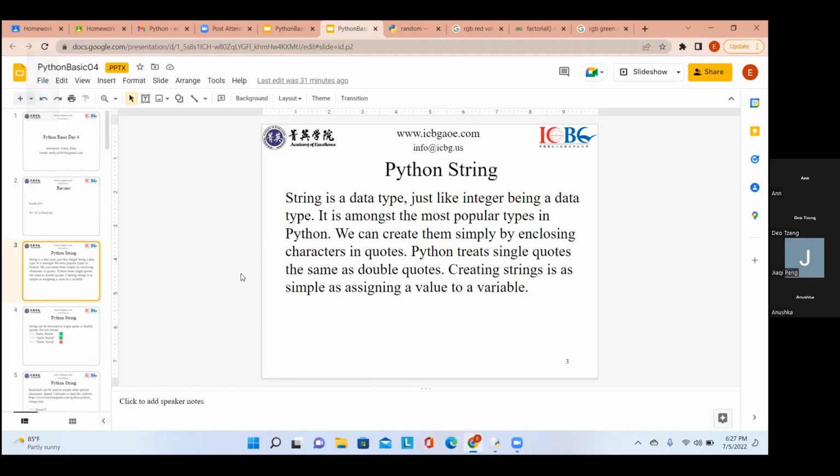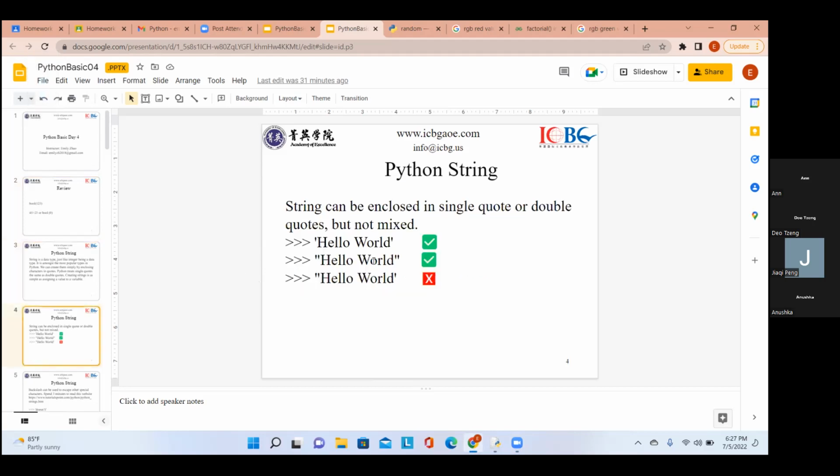Creating strings is pretty simple. It's similar to assigning a number to a variable. So these are some examples. These two would work. The last one does not work because the quotations have to be consistent with each other. You can either use two single quotes or two double quotes, but you can't mix it up.